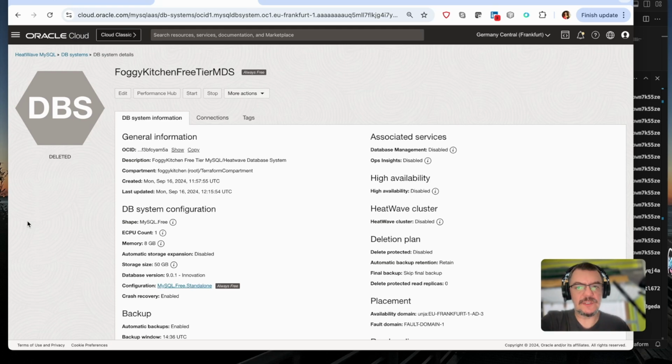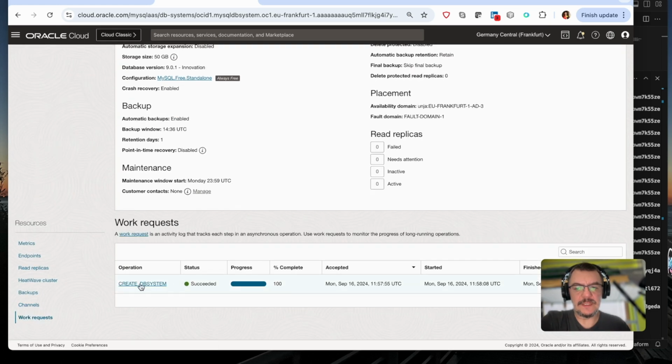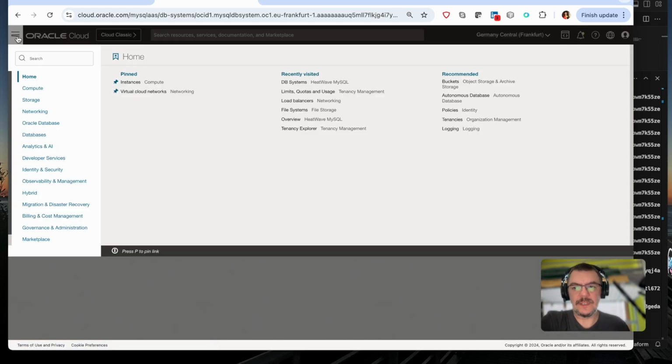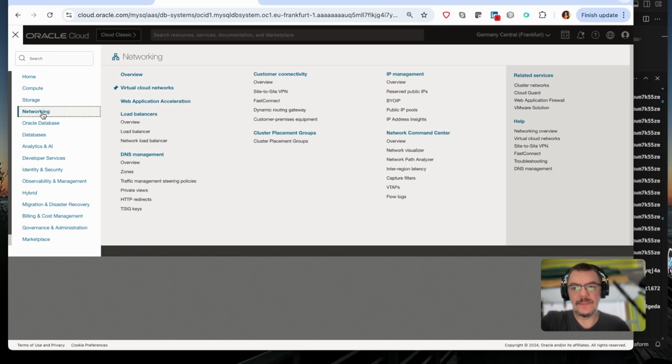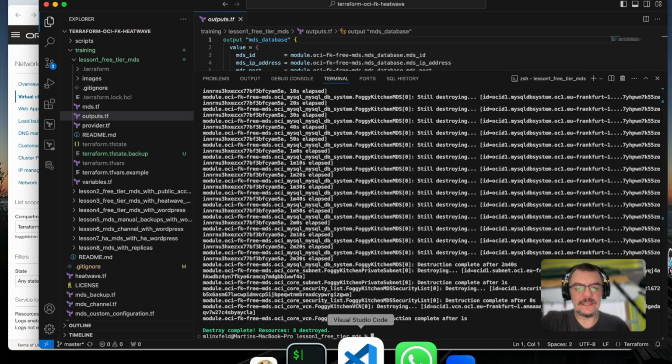If we switch to the OCI console, we can see that our resource for MDS has been deleted. So it is just deleted. We can also verify networking just to confirm that there is no MDS VCN. It has just disappeared. So that is proof that we have done what was planned, and Terraform entirely wiped out our configuration. That is the end of lesson number 1 in this training.